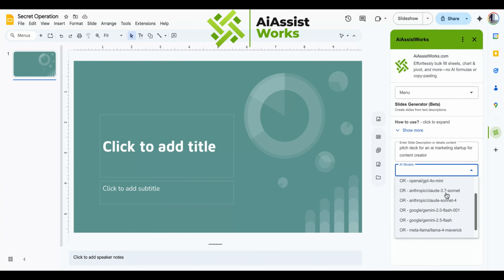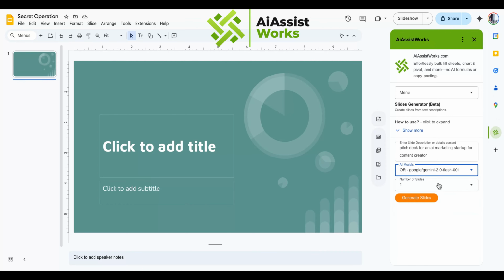Next, choose the AI models. We recommend selecting fast, lightweight models such as Gemini Flash. Do not use reasoning models or expensive ones, as they offer little benefit in most cases. After that, choose the number of slides and click Generate.